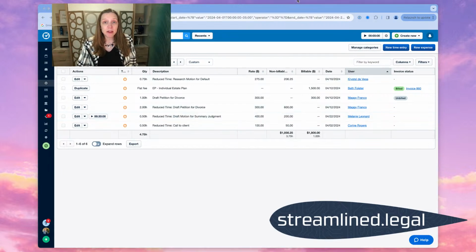The alternative, by the way, that I see a lot of firms doing is a lot of firms will simply delete the time entry, in which case we can't see it at all and we can't track it at all. Or I'll also see them create it as a non-billable time entry, which is okay because then it's still there, right? But then a lot of times we have non-billable time entries that aren't actually written off time or aren't actually reduced time, right? They're things that we never intended to bill for in the first place, right?